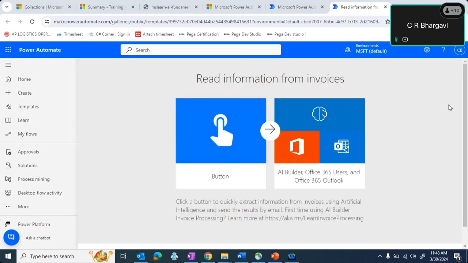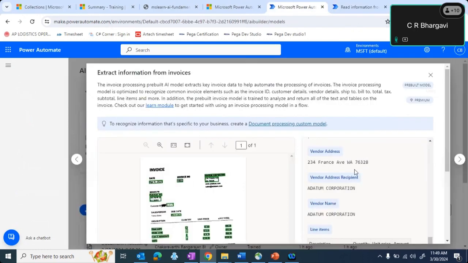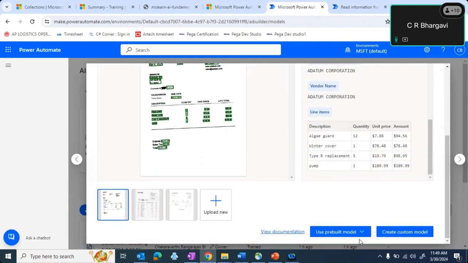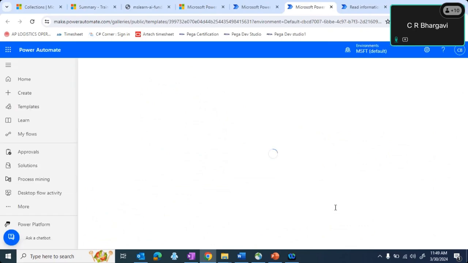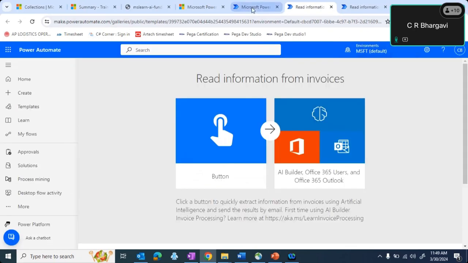Now when we click on that, it is trying to build the invoice. It has to read the data from it, and it will give you the result. You can click on use pre-built model, and when you click on it, it will build up the result for it and get you back the details.